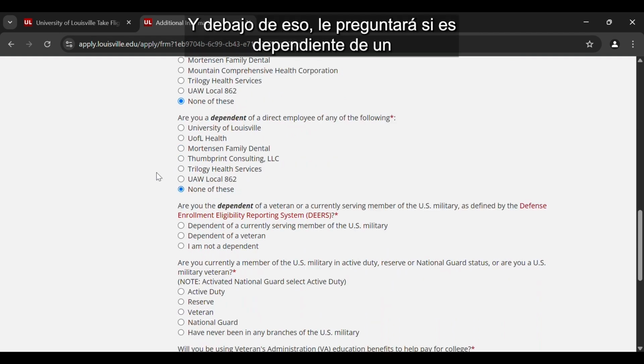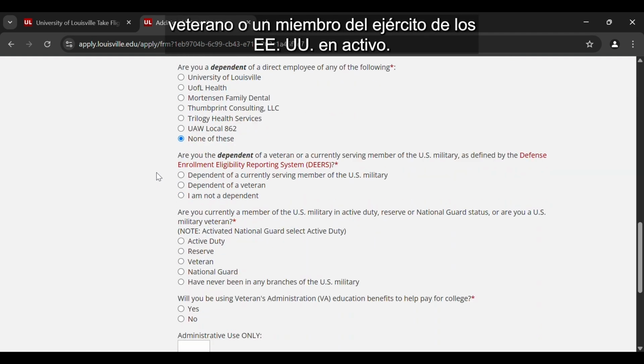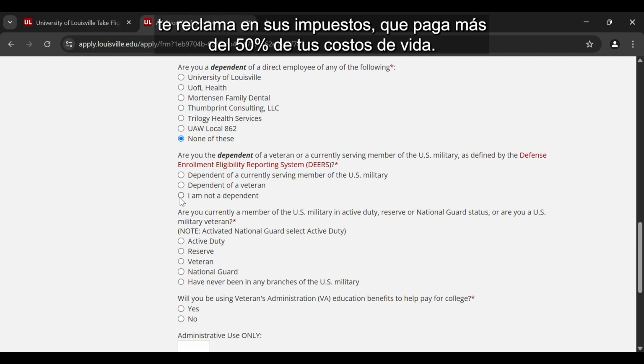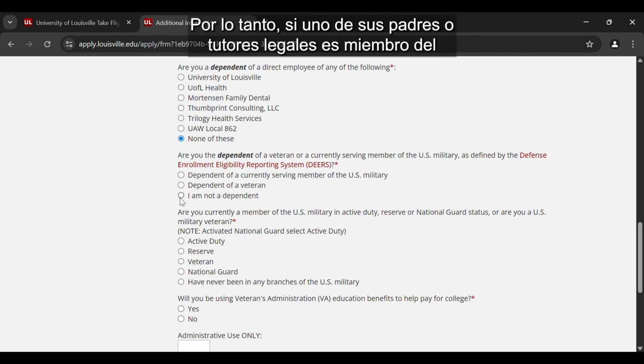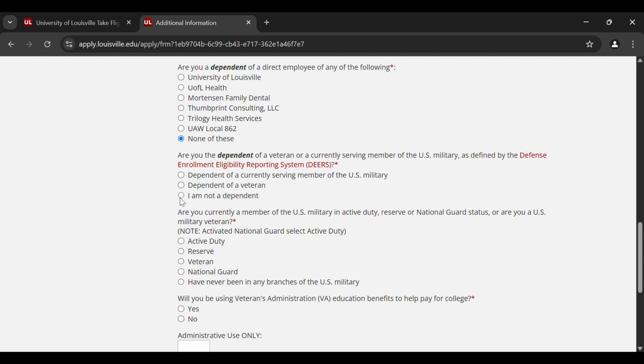And below that, it's going to ask if you are a dependent of a veteran or a currently serving member of the U.S. military. So dependent just means that somebody claims you on their taxes, that they pay for over 50% of your living costs. Usually it's just a parent or guardian. And so if one of your parents or legal guardians is a member of the U.S. military or a veteran, you'll click that here. If not, click I am not a dependent.